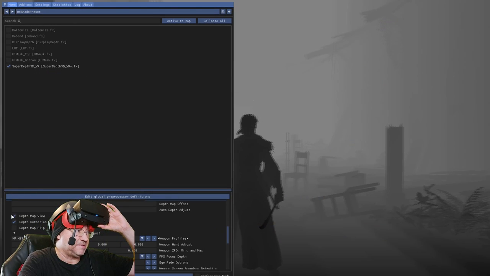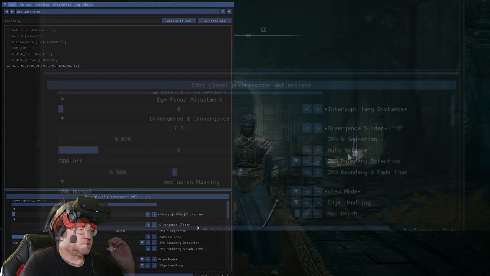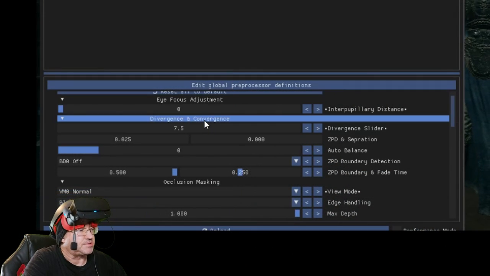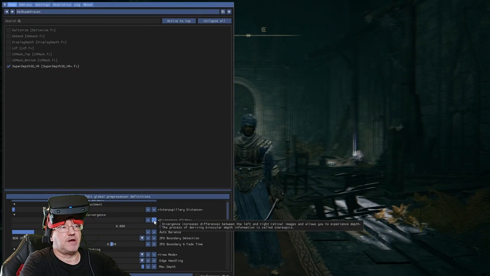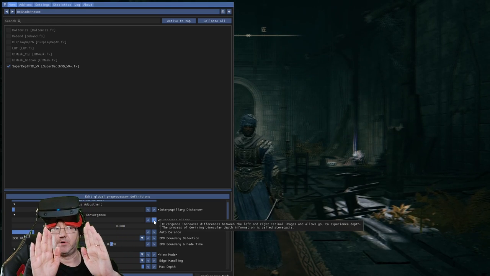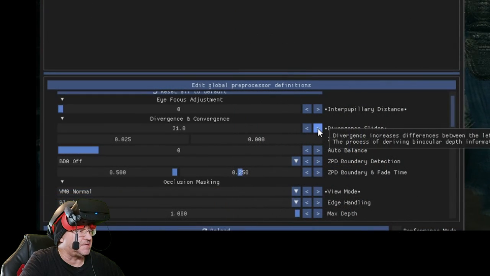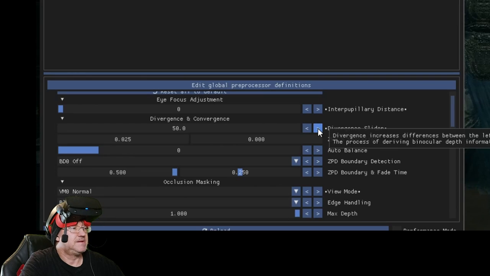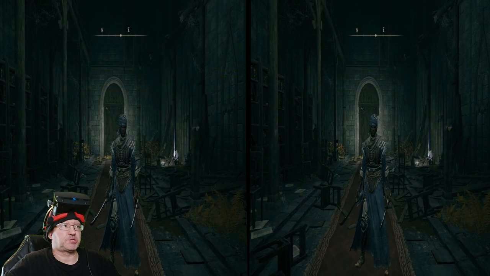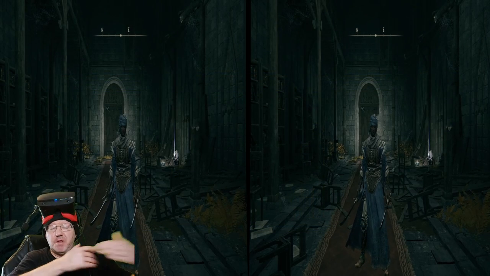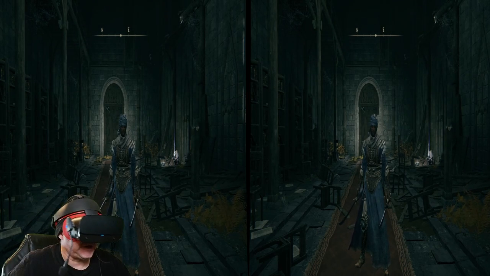I'm going to turn off the view mode and show you one more trick to add a bit more 3D to the game. You're going to scroll up to the divergence and convergence. By default, this should be on 7.5. Now keep an eye on the background, you'll see the image start to split even more, and this is going to add even more 3D to the game look. Again, the maximum you can go is 50. Remember a few moments ago I told you to keep a note of what you can see with the minimum 3D. Now look at it. Check it out now, guys. You should see a lot more 3D in the game now.